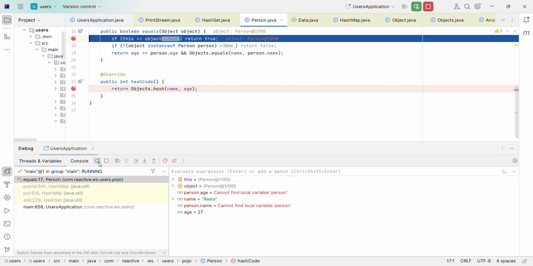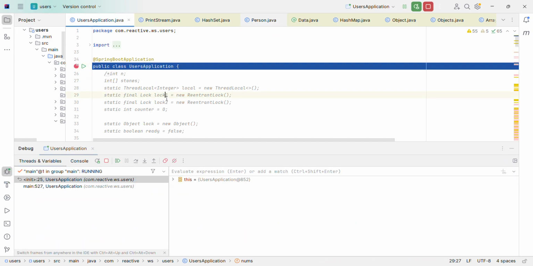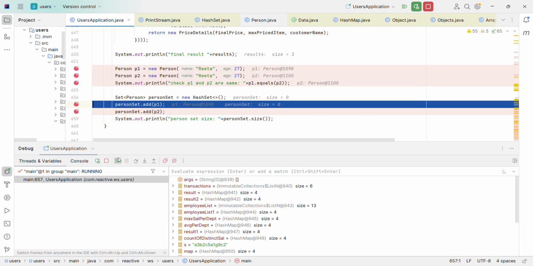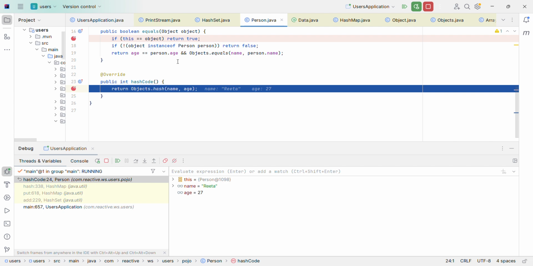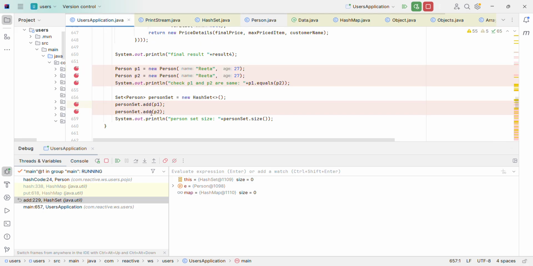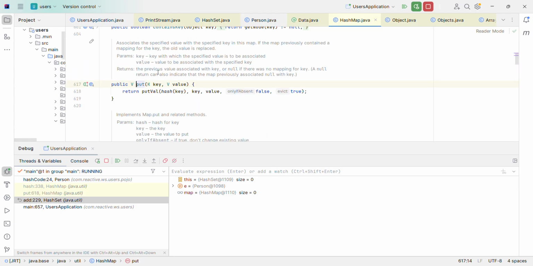By mistake I gave step over. Sorry guys, let me debug again. Yeah, we are here, person set add of p1. Now our question is how it came here. If you see here, the boolean add method is invoked, because we have called person set add of p1. So if you see here, dot put, and if I come here, automatically this putVal with hash of key is coming.